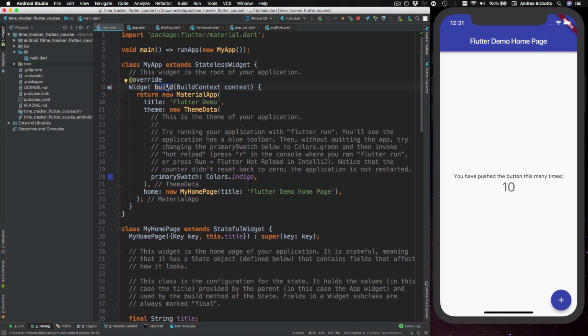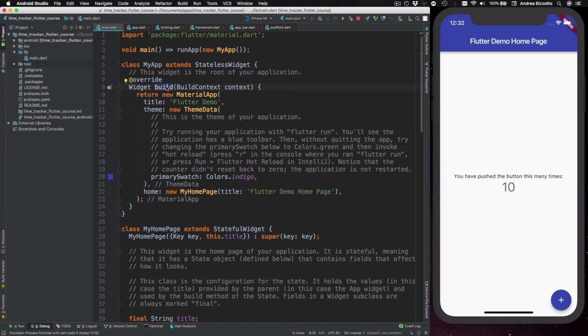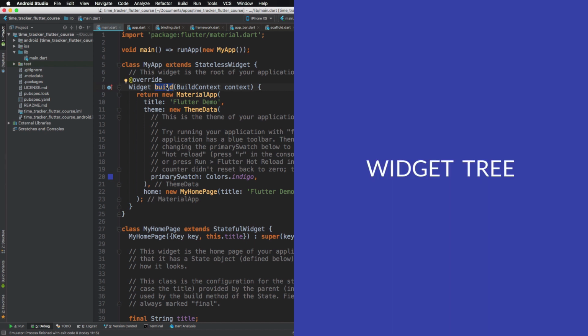In any case, we have always encountered a build method, which is where we declare how our widgets are composed together. So what we have learned is that in Flutter, UIs are always defined declaratively, and this will always be the case with all the Flutter code we write. The place where this happens is always going to be in the build method of the widgets that we define. By composing widgets together in this fashion, we define something that is called a widget tree.